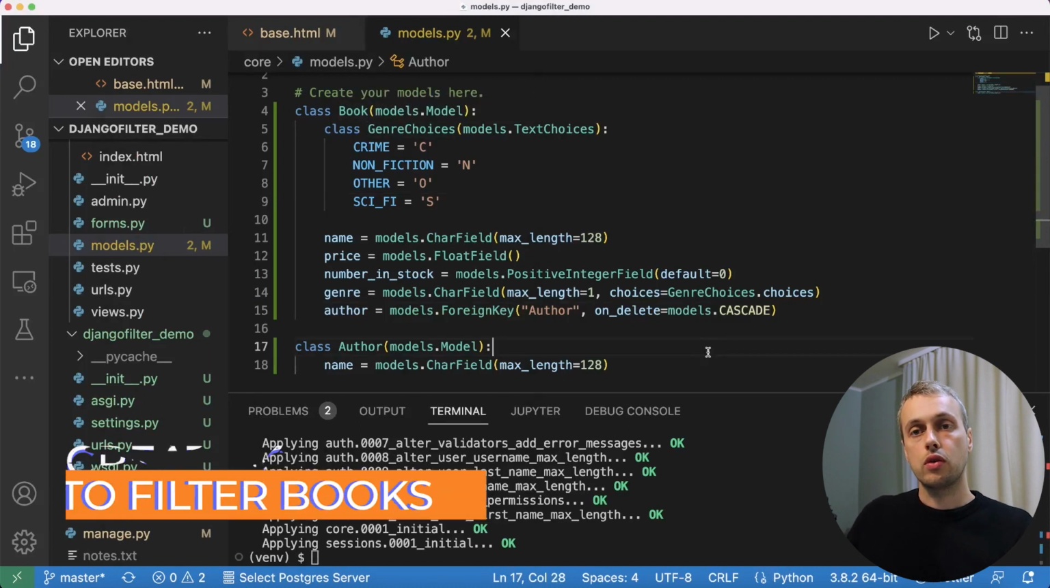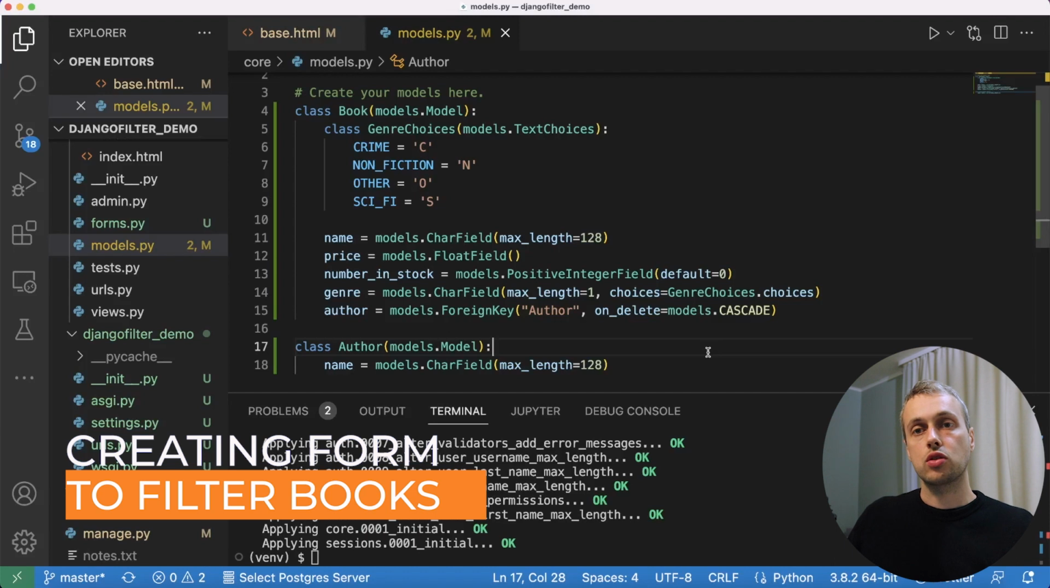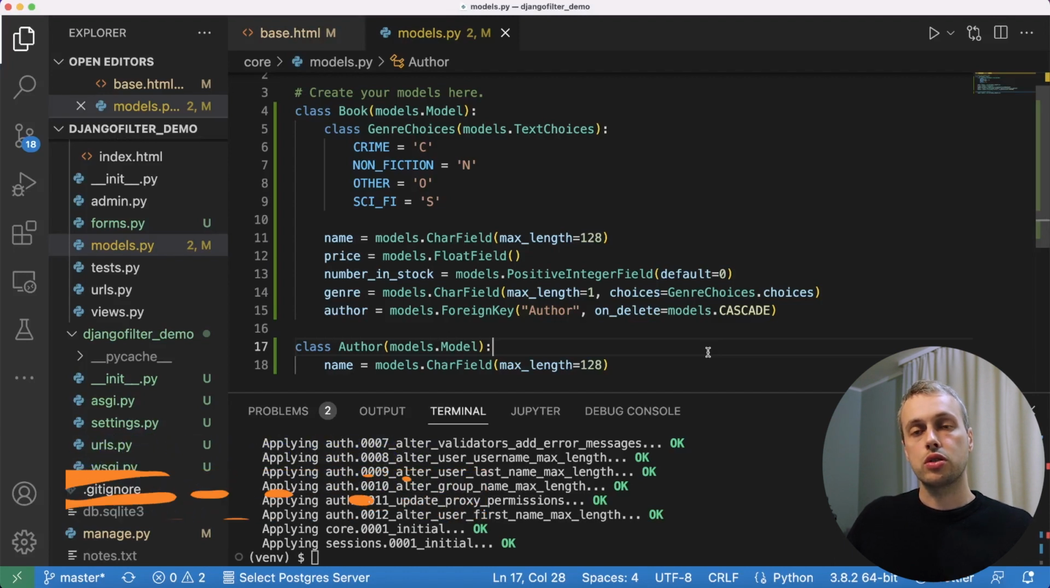What we're now going to do is add a Django form that's going to allow us to filter down the books that we have in the database by the name of the book.